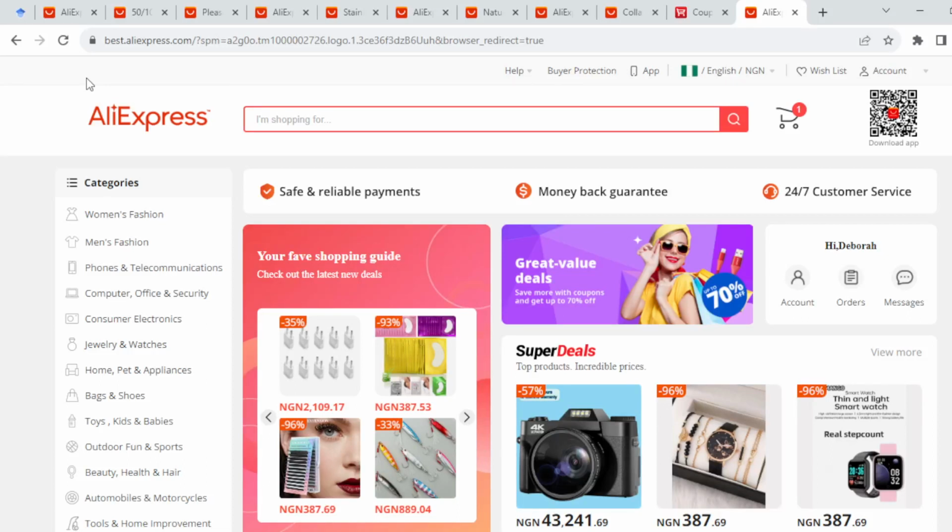How to make an order on AliExpress. Hi everyone, welcome to this tutorial. In this tutorial, I'll be showing you how you can make an order on AliExpress. Making your order on AliExpress is very simple. Okay, the first thing to do is to log in to your AliExpress account, just like I have done here.